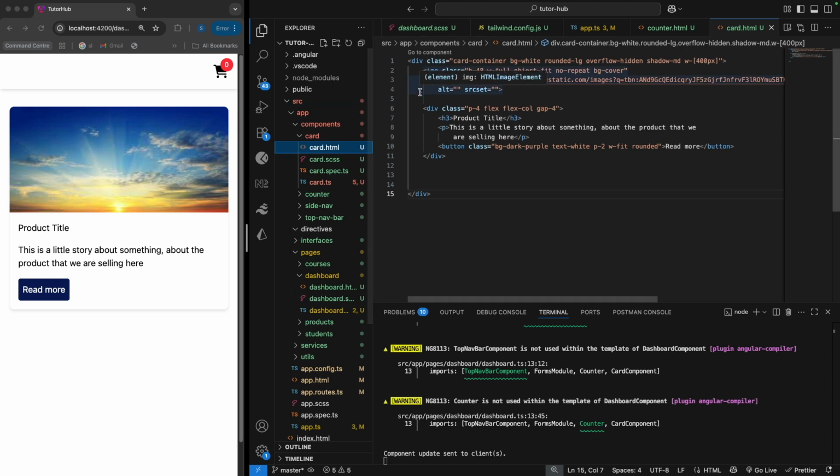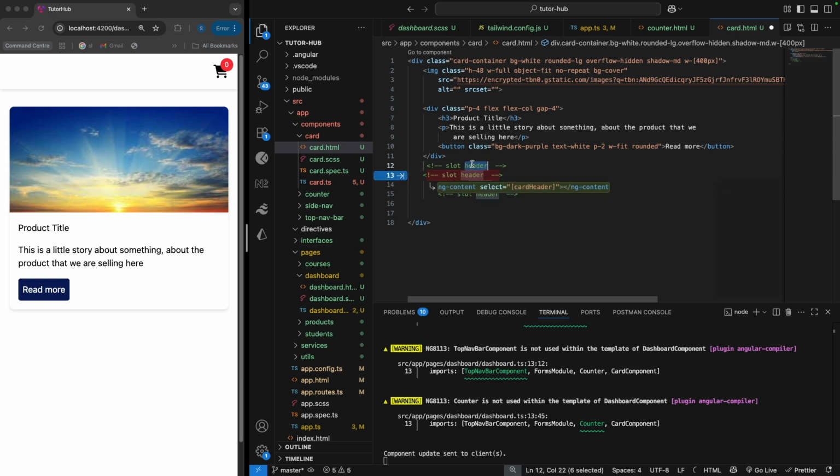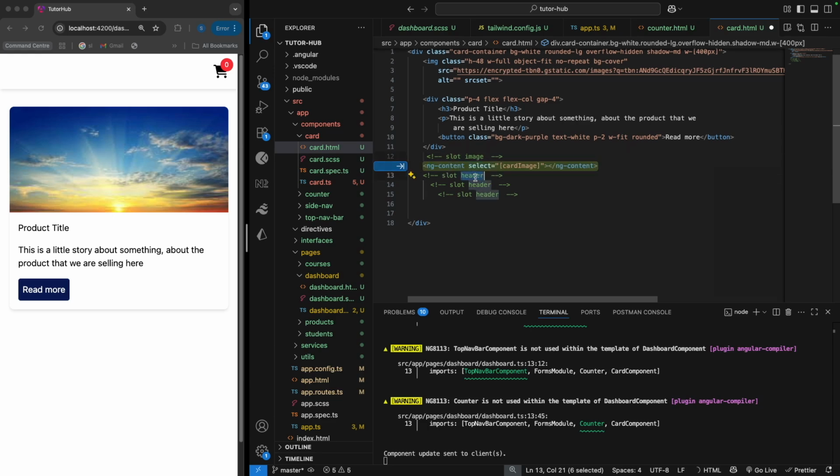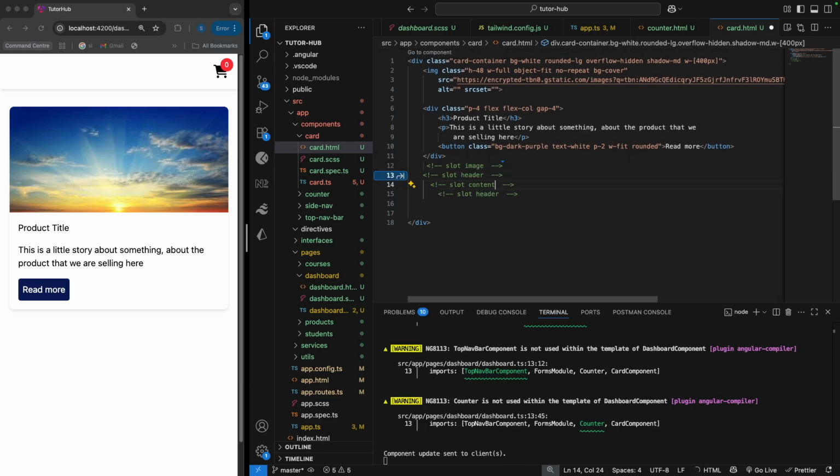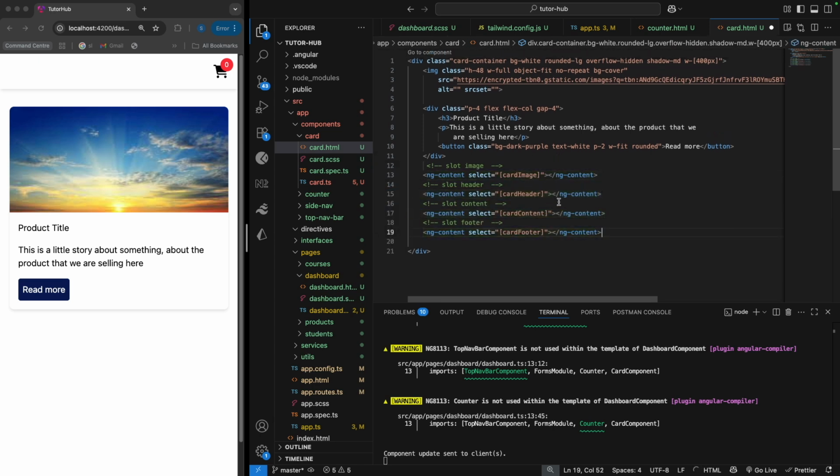So how do you go about doing it? We've got this wonderful component over here. What we want is a slot for our header, a slot for our content, and a slot for our footer. Then we can add an image slot. So we'll add an image slot, header, content, and our footer. Those are the basic slots that we're going to need.